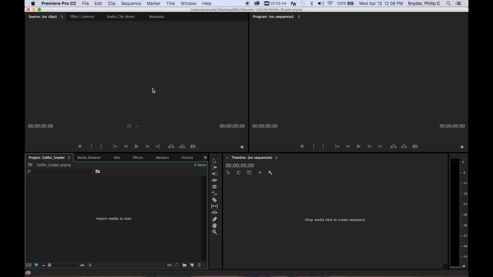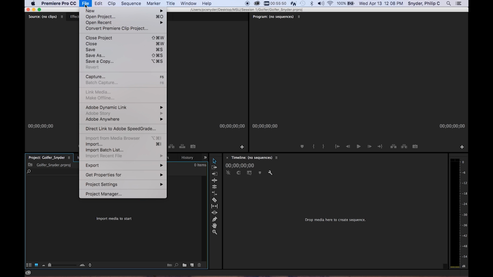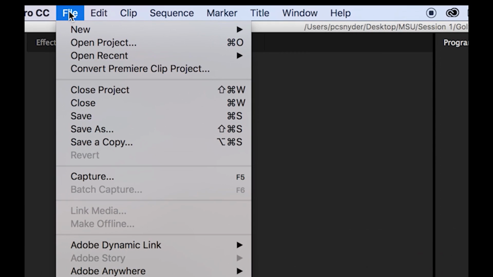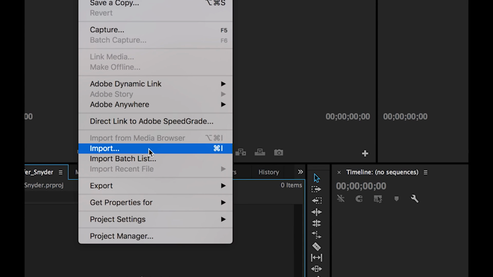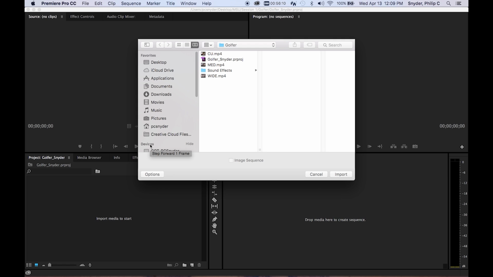So first of all, let's go ahead and import the assets that we're going to be using for the Golfer. So you go up to the File drop-down menu, then go down to Import. The shortcut, as you can see, is Command I. So you can also hold down the Command button and press I. So let's do that. Import, and since we saved into that window, we're already right here in the Golfer window.